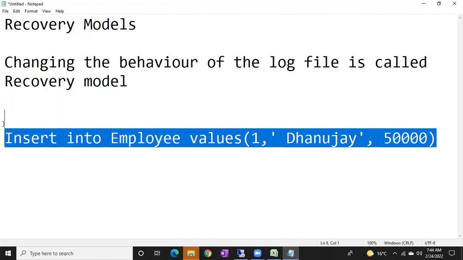Okay, done. So this is how it will work, guys. This is the difference between a transaction and the record. This is how your log file will behave. What will the recovery model do? It is going to change the behavior of the log file. How it is going to change, I'll tell you.